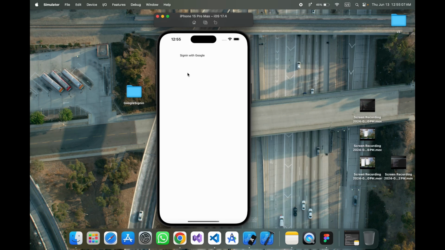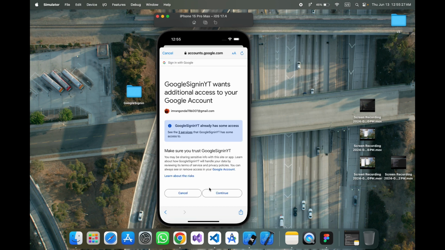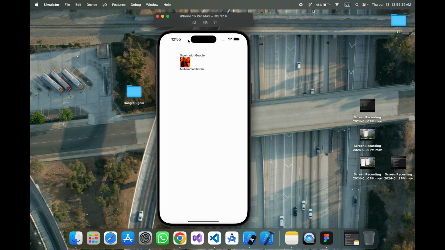In this video I'm going to show you how you can use the Google sign in your React Native CLI project without the Expo. So let's test it. When you click on it, continue. Here I see my account. I'm gonna click continue, and you see I'm getting my profile picture from the Google and my username.